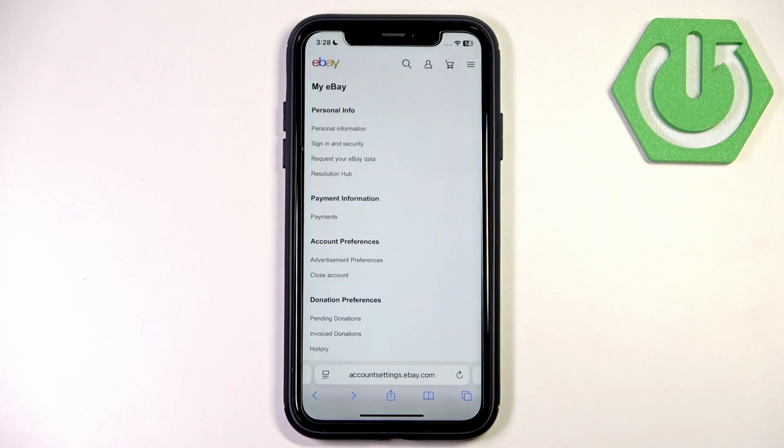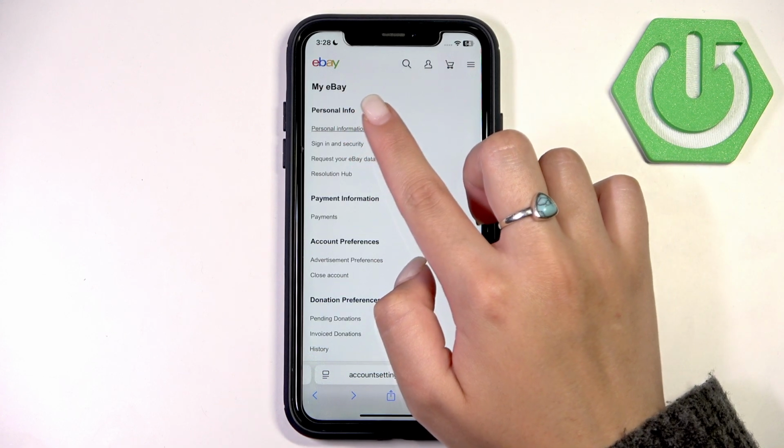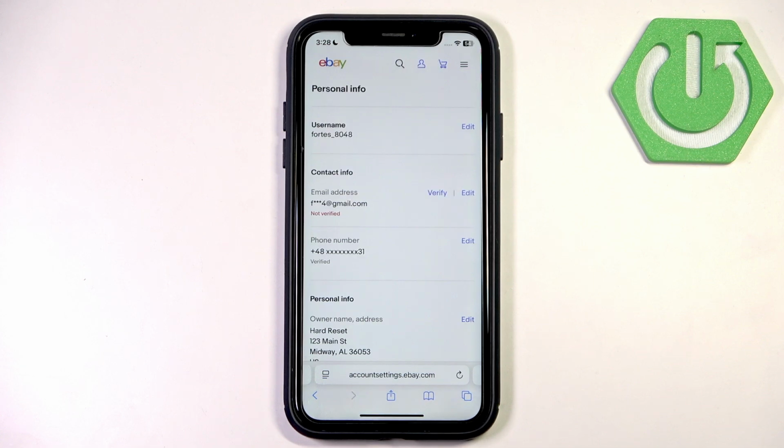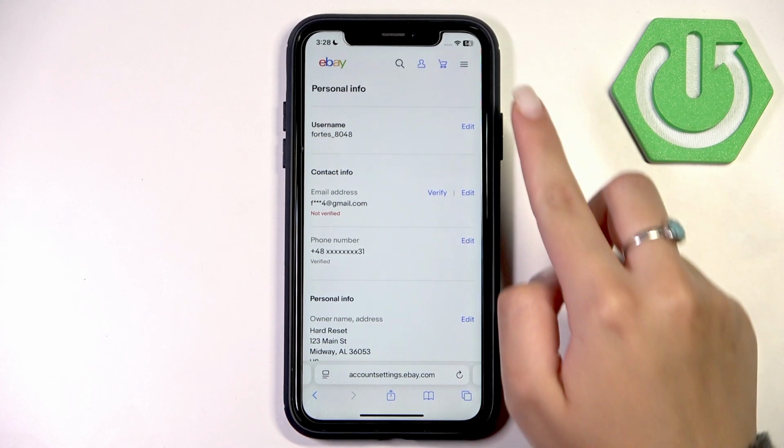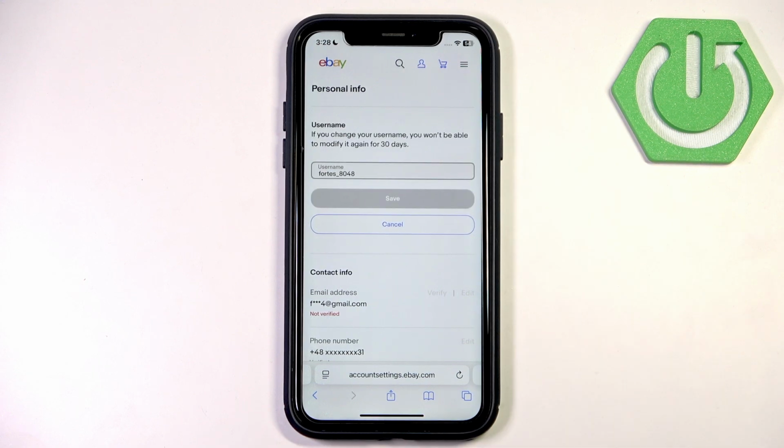Okay, so let me show you with, for example, personal information. So for example, I want to change my username, so I need to tap edit and apply some changes, and don't forget to save to apply any changes. So that's basically how you can change your eBay account privacy settings.